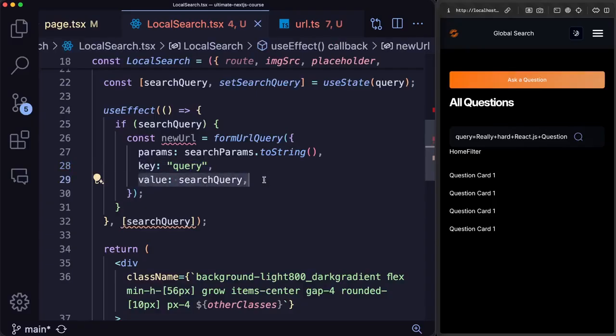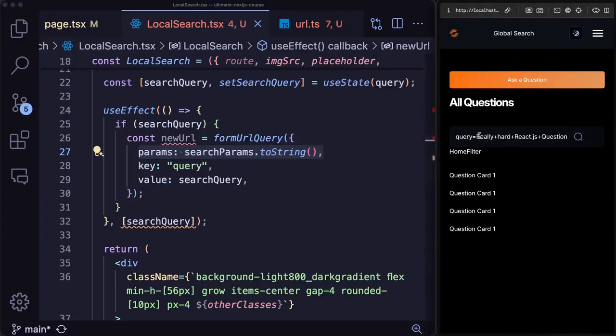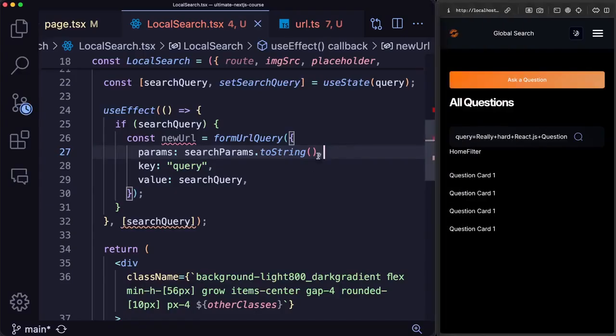That's why we want to first stringify them and pass them over. And then we want to specify which new one we want to add and which new value we want to add. And also, even if we don't have any other inputs, we still need to specify the current state of the query input. Like as you're typing, the query will first be equal to R, and then RE, and then REA, and then the word really.